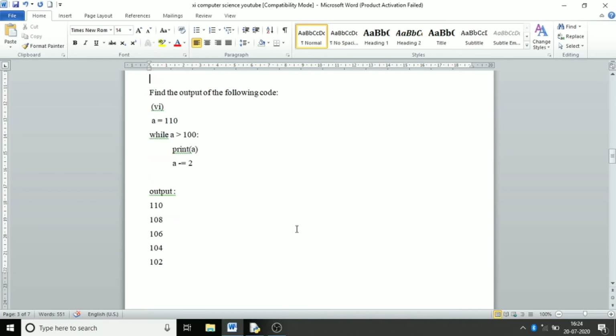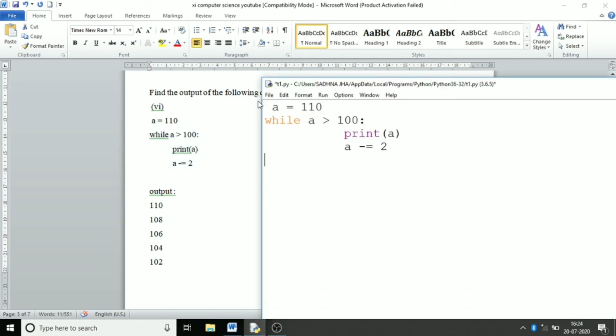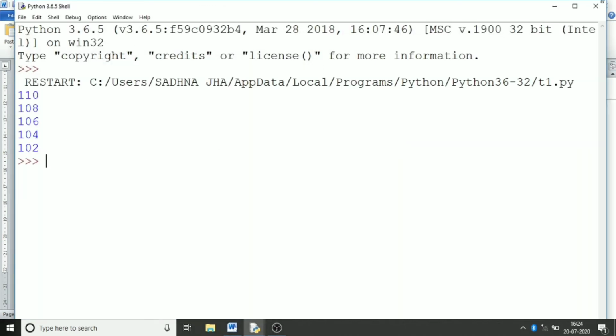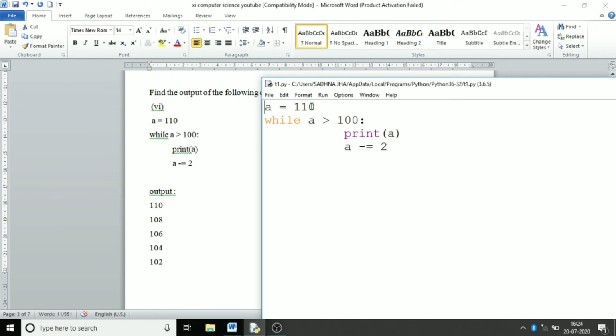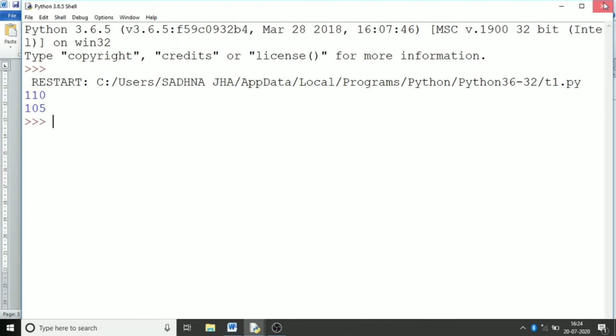Now there are some output questions. A is 110 and the loop will run till the A value is greater than 100. So the first time the loop will go, the value will be 100, and then minus 2 and minus 2 till the value becomes less than 100. So this is the output. Suppose I change the value here. I give here suppose 5.